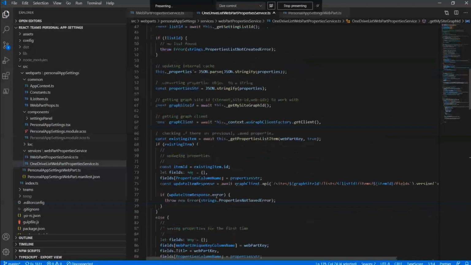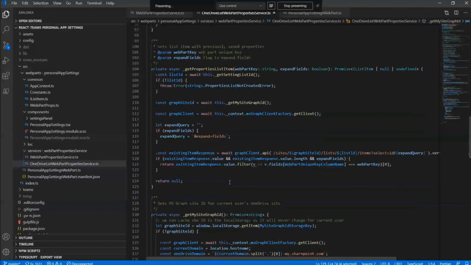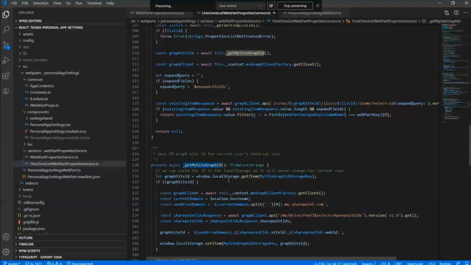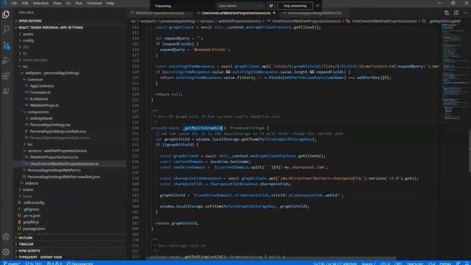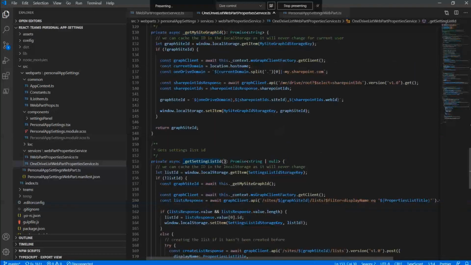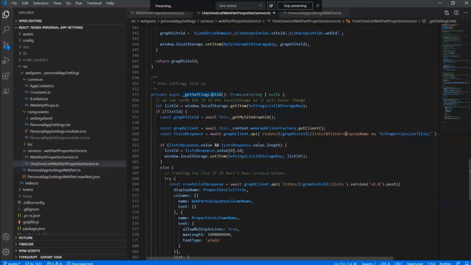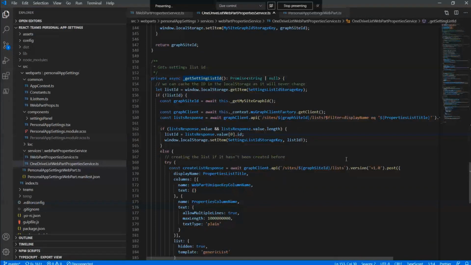And the main things that are done here: first, we are getting my site Graph ID. This is done using /me/drive/root. And from there, we are getting SharePoint IDs. It actually allows us to construct the site ID that is used to work with SharePoint and OneDrive sites inside Microsoft Graph. The second request that we need is to get the settings list ID. So we are trying to get our list from OneDrive. If it's not there, we will create the list first and then store this ID in our web part again, because we need that to store our settings.